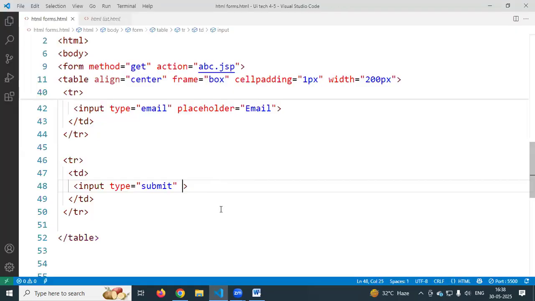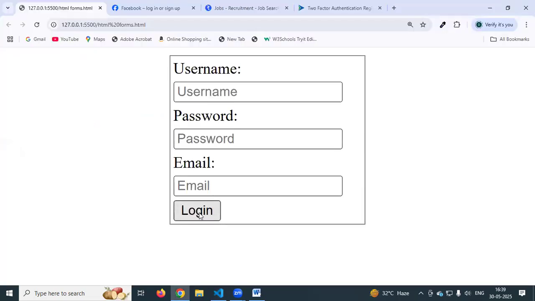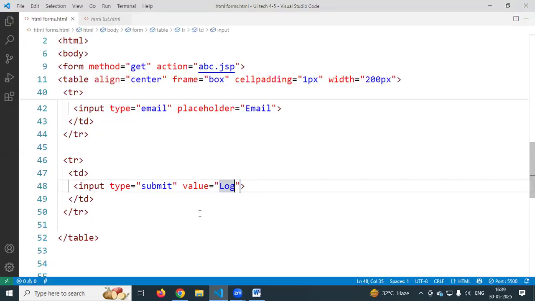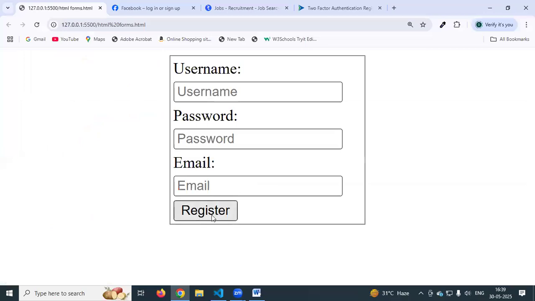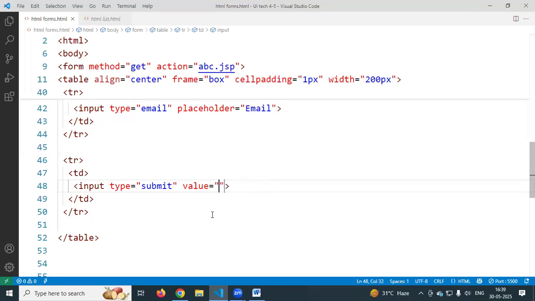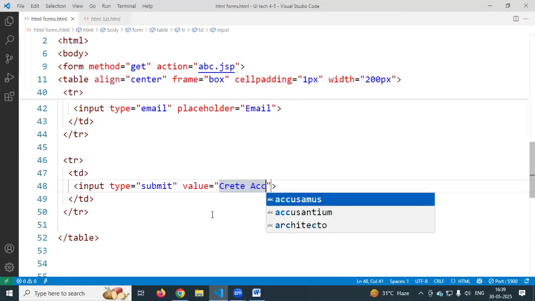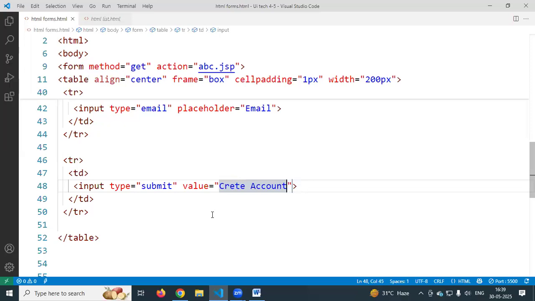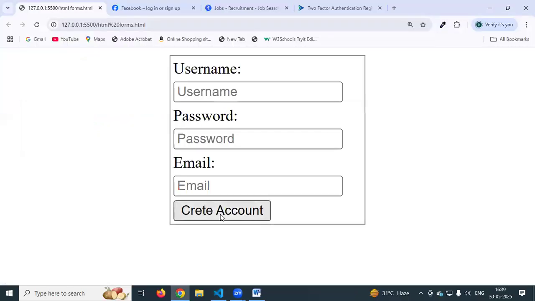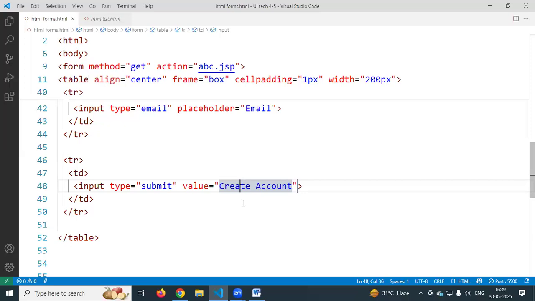No problem. See, value equal to login. Button name is login, no? Next one. Button name is what? Register. R-E-G-I-S-T-E-R. Register. Okay? Next one. Button name is what? Create account. Create account.